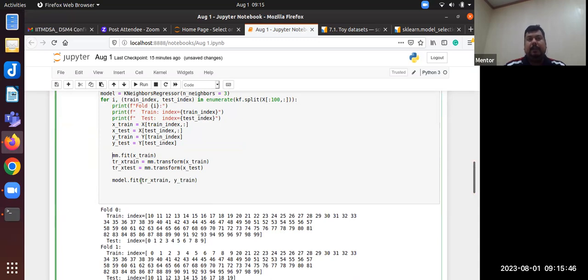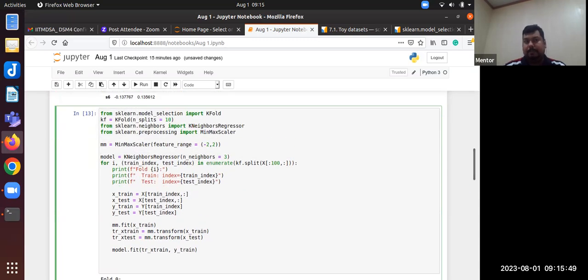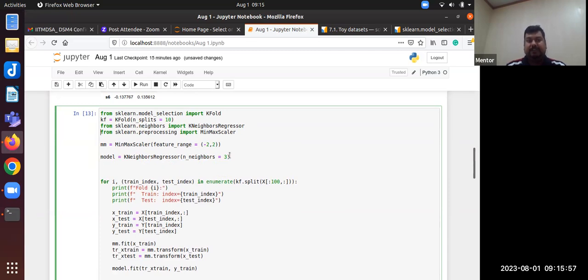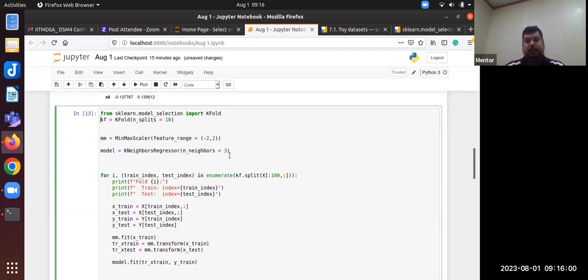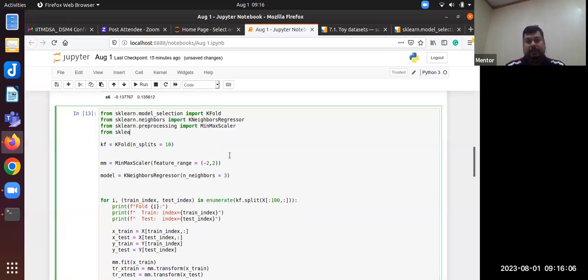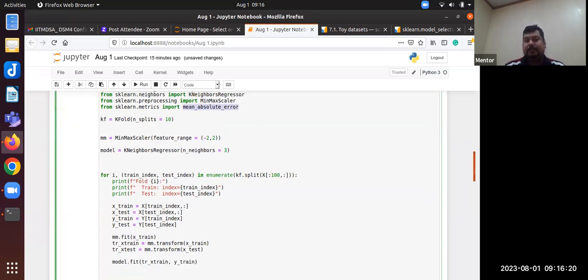Once the model is fit, I may want to compute some measure out of it. Which measure do you want me to compute? Sum of absolute errors. Okay. If you want to compute sum of absolute errors, you have to import mean absolute error and multiply by the number of samples, because sum of absolute errors does not exist as an explicit metric. So I'm going to store my mean absolute error in a list.